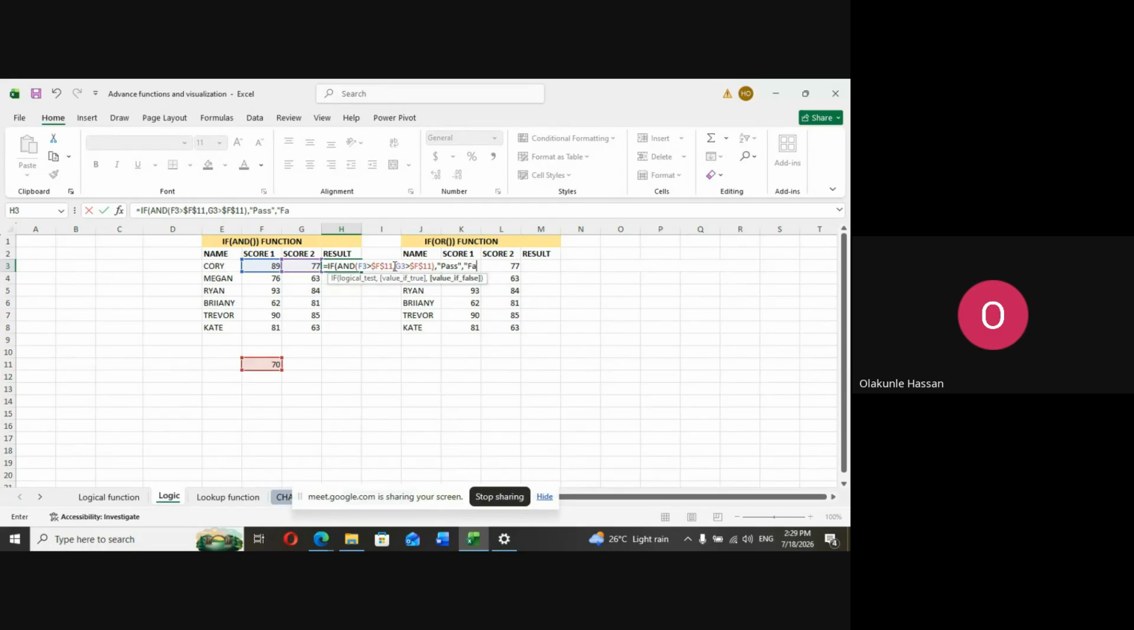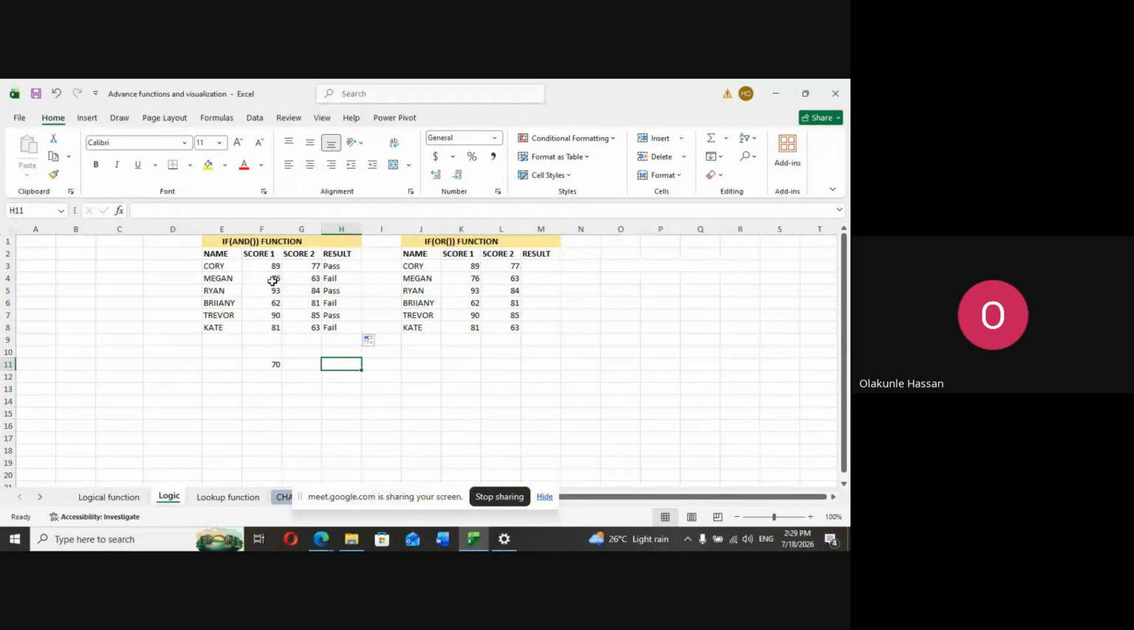The value if true should be what? Okay. So if I enter it in and fill it down, if you check now, 89 is greater than 70, 77 is greater than 70, so the person passes. This score is greater than 70, but this score is less than 70, so the person failed because the two conditions are not met. This one is greater than 70, and this one is also greater than 70, so the person passes.